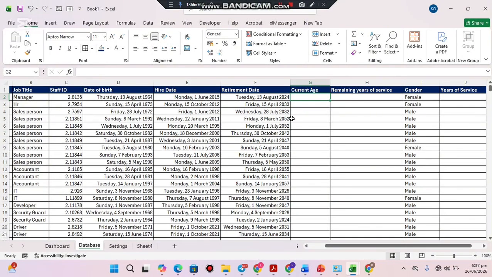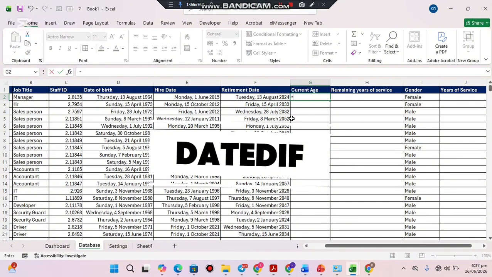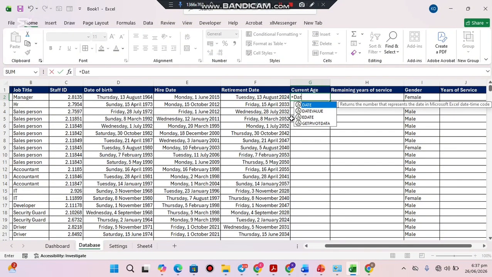Then we'll move to the age. If you want to know the age, you use the function called DATEDIF. So you search for DATEDIF. And one thing about DATEDIF, you might not see it in your functions, but still write it like this in capital letters. Open the parenthesis. Now, DATEDIF has 3 arguments. Have this in mind, even though you are not seeing the arguments there.